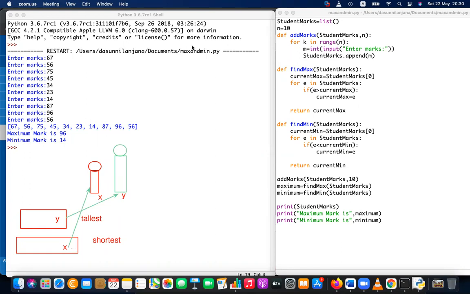Okay, another new student came to the class, and he is Z. Now you are comparing Z with the tallest and the shortest. So Y is tallest. If you compare Z with Y, is Z taller than Y? No. Z is not taller than Y. Y is the tallest, so you keep it as it is.